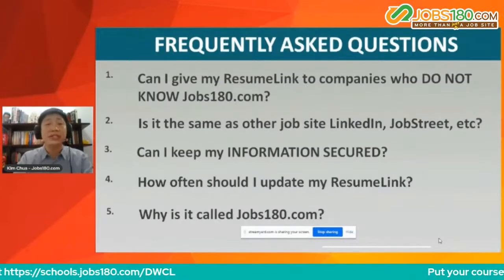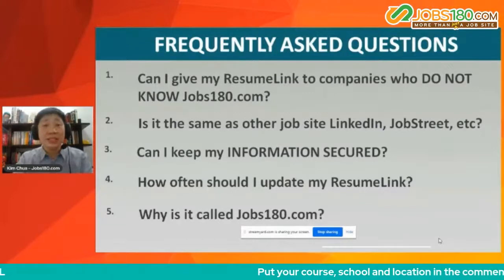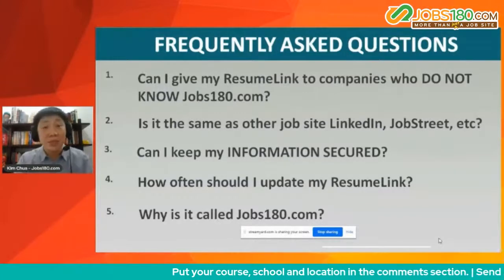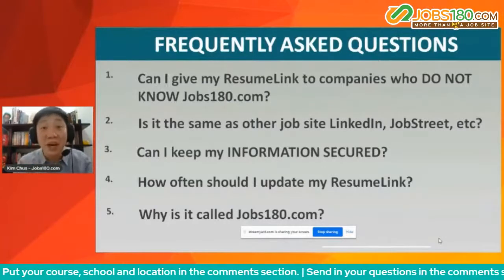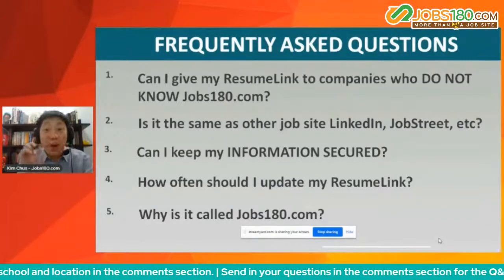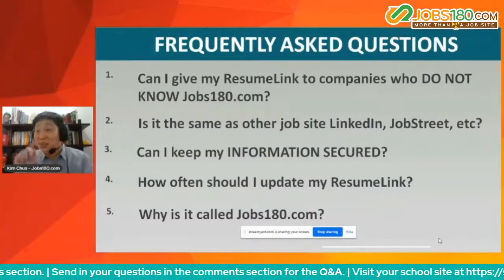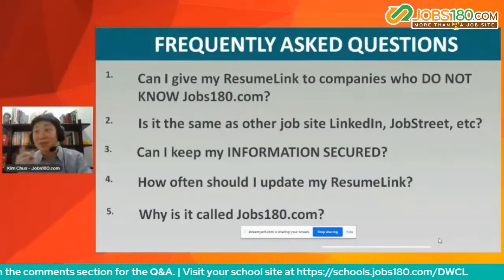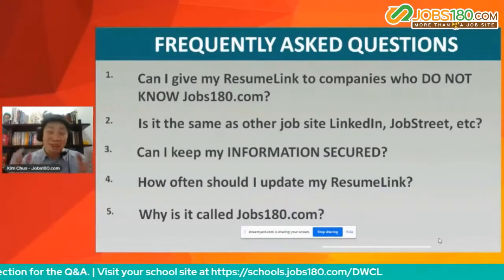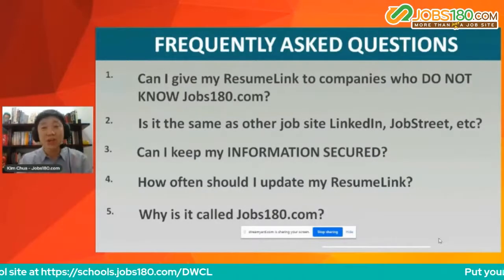And the last question is just a trivia. Why is this called jobs180.com? This is called jobs180.com because we want to turn your life around. Yan, di ba? 180 degrees. Hindi siya 360. Kasi kung 360, bumalik ka lang kung saan ka galing. Balik-balik ka lang, balik-balik ka lang. Di wala nangyari. Di ba? So you have to do it 180 degrees. It's a straight line towards your career goal.